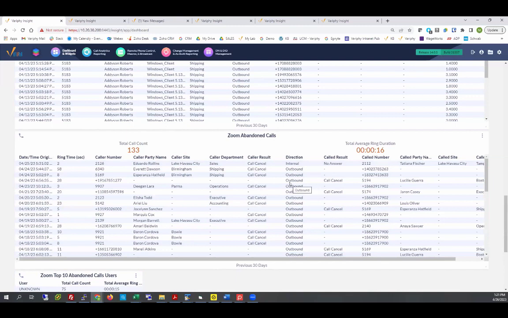What Verify is going to be doing, per the guidance from Zoom themselves, is using specific fields here that we see for caller result, or called result. Where we see the code of call cancel and a zero duration, of course, which all these calls have, one of these results being call cancel is going to deem this call flagged as an abandoned call within Verify.